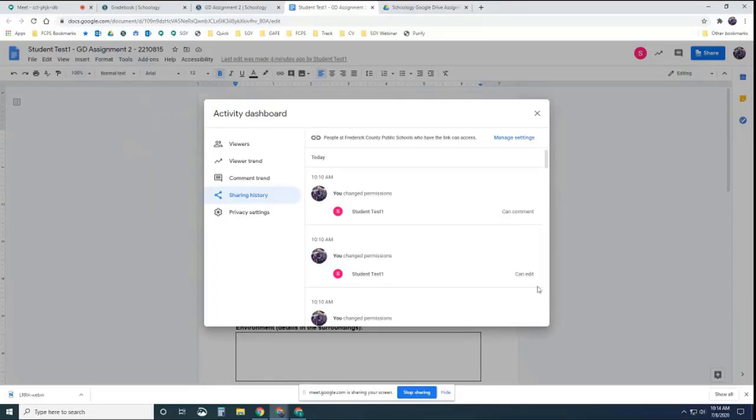So the most recent one that I've gone back and forth with is submitting it and unsubmitting it, but the most recent one would be when they submitted it. Since I'm the owner, Google says that I change permissions. Even though the student submitted it, it says you change permissions. But when you see this last one, student test 1 can comment, that's the time when they submitted it right there, 10/10 today. All right.